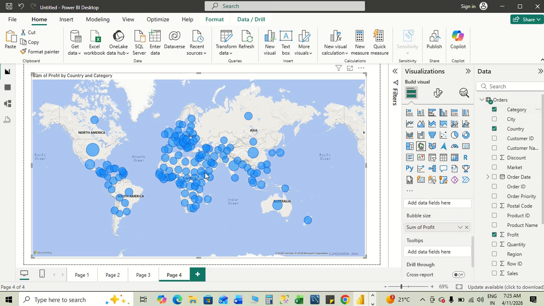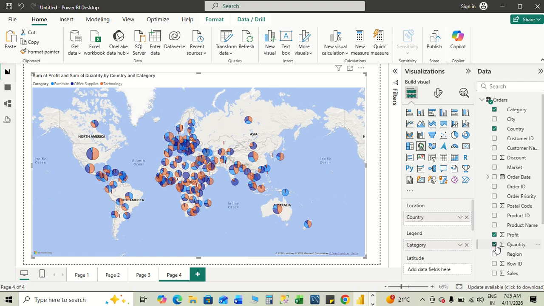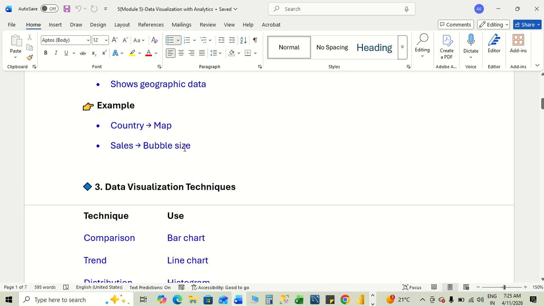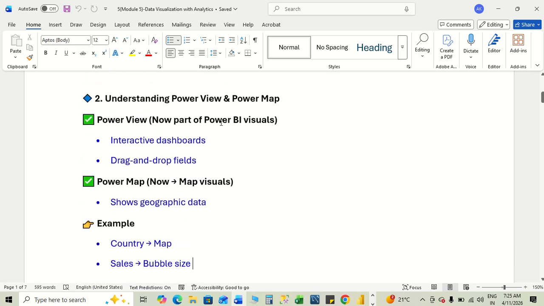See, like this. If you click on the category, it's again divided into the category. Okay, wait, divided into three parts. See? Okay. And if you want, you can click on the quantity also. So their size may differ. According to the quantity, their size will change. So that is about this Power View for the map and all.